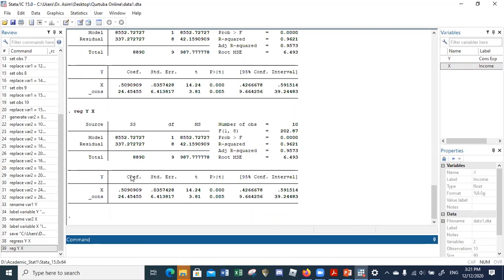For the time being, just look at the results below the coefficient, in the second portion. These numbers which you can see below the coefficient, these are the values of beta 1 hat and beta 2 hat. The number in front of the underscore cons represents the constant. This is actually the intercept. So the intercept is 24.4545, while the slope is 0.5090.